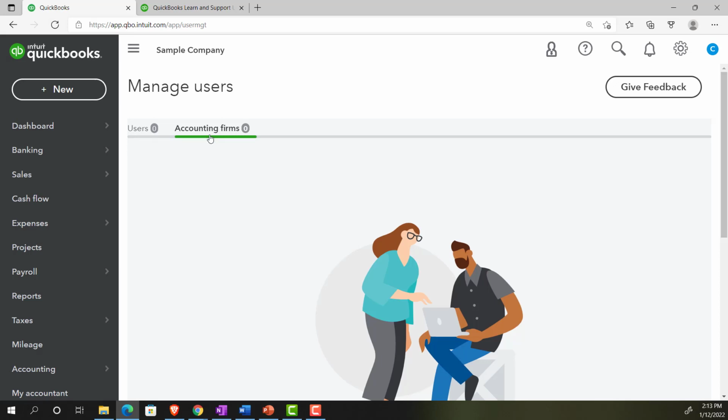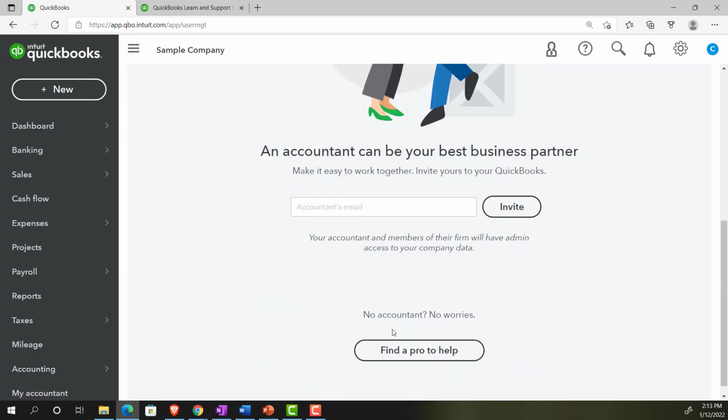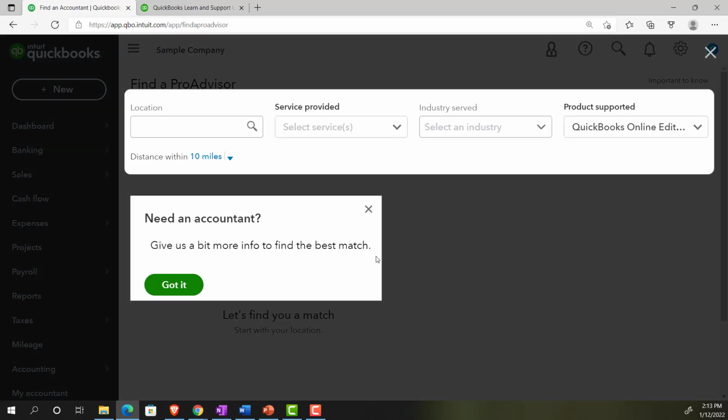So if you go to the accounting firm side of things, they also have this find a pro down below. So this might make it a little bit easier for you to find an expert within your particular location. And the fact that they're recommended by Intuit doesn't mean that they're completely qualified or anything, but that's one way to narrow down the search. And they give you some nice ways to search for a professional that is a QuickBooks professional.